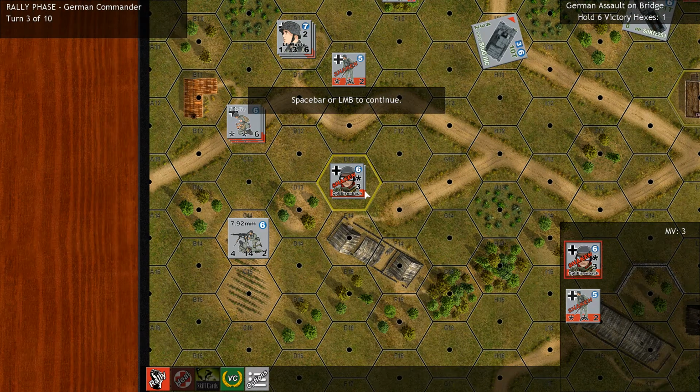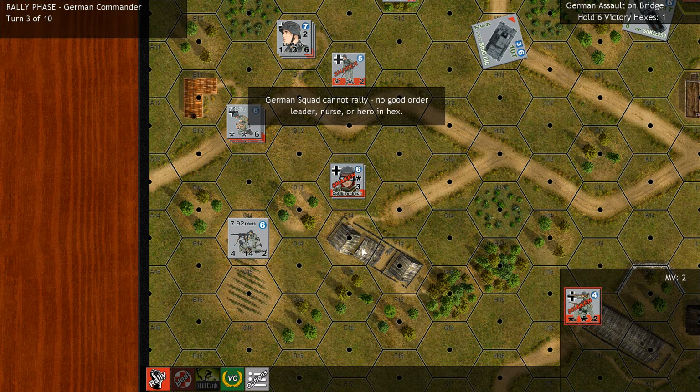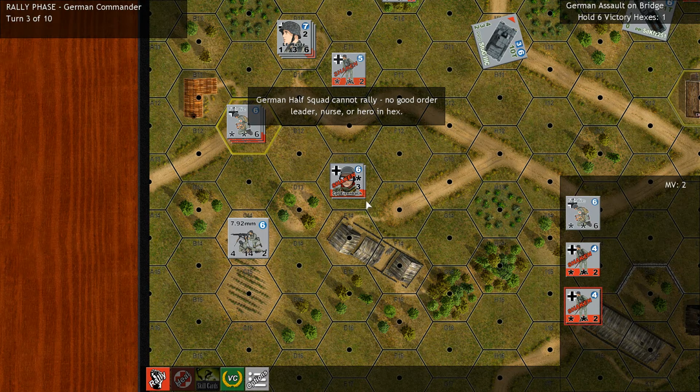We'll take it to the enemy. Alright, so let's see if we can rally some of these boys. Come on. 8. Damn. Oh, I forgot to move these guys. Or maybe, oh no, I moved them out and that's when they got hit. So I'll have to move these guys back into cover to give them a little bit better chance of, what? German squad cannot rally. No good order, nurse. What?